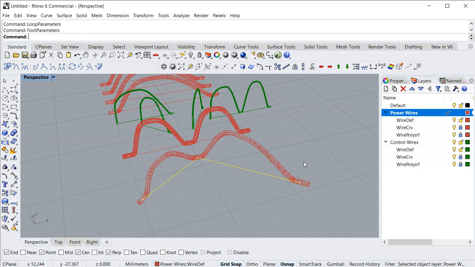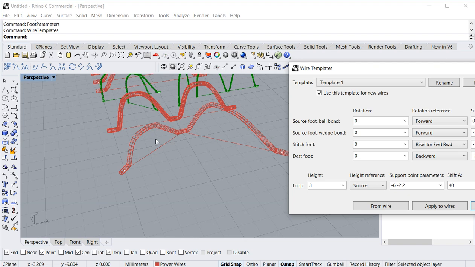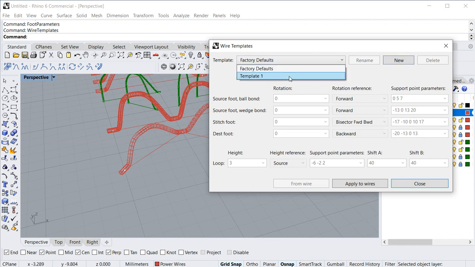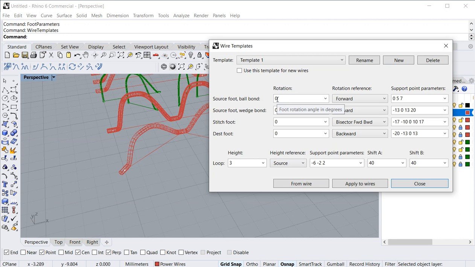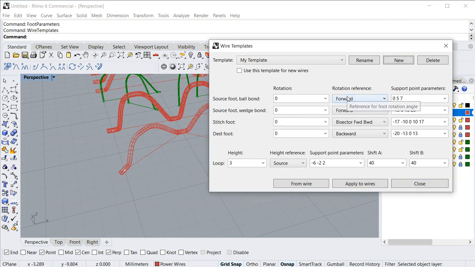The next command we have is wire templates. This one. It opens a dialog showing you the templates we have. So by default we have two templates, the factory defaults template. This you cannot edit, but you can use it for new wires, or you can create a new template based on this template. Template 1 is an exact copy of the factory defaults template, and you can edit it. You can also create your own template by clicking new. We call it my template.